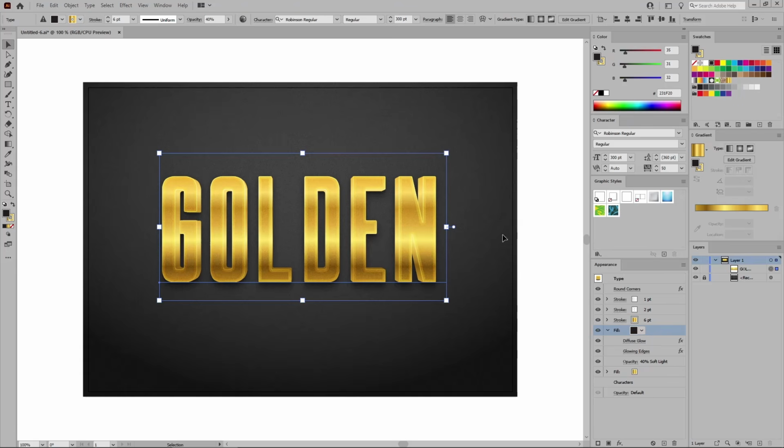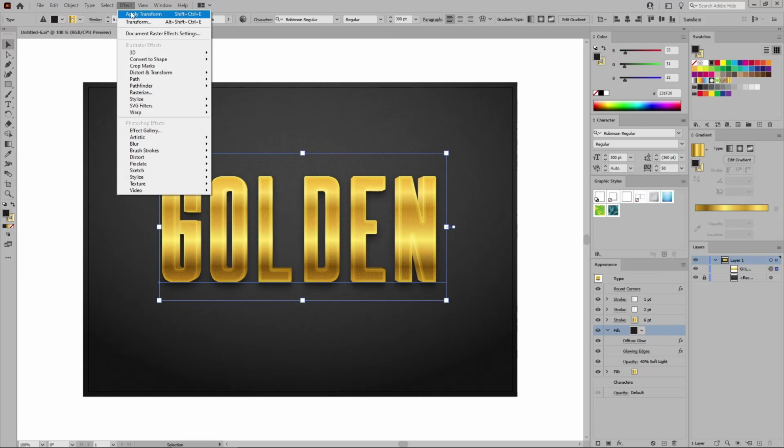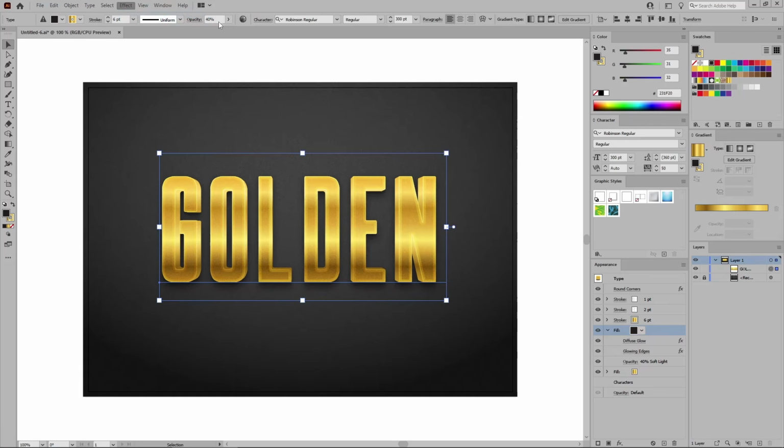This can be easily done by going to Effect and Apply Transform, or by pressing the Shift Ctrl and E keyboard shortcut. Remember to drag this transform effect on top of the other effects, and then reselect the bottom fill to add a new one on top of it.